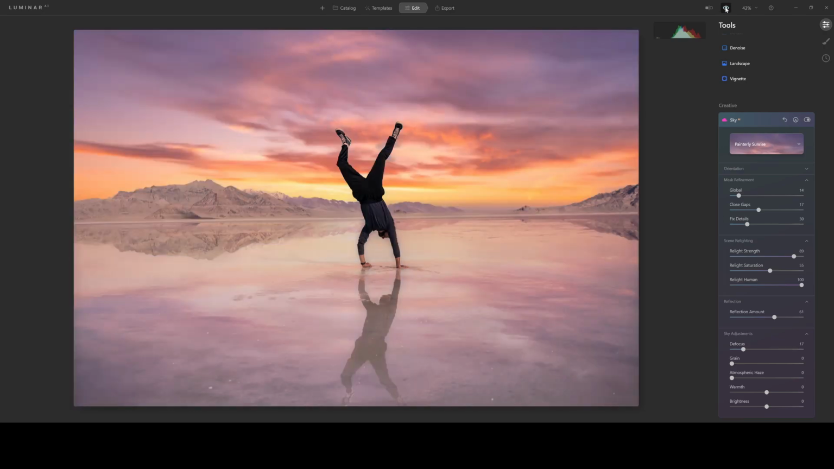Absolutely crazy. As I say, stunning bit of software, free upgrade. I cannot wait for the next upgrade, which is going to bring some nice new features. Really can't wait for it. Looking forward to seeing that in 2021. Continue the good work, Skylum.